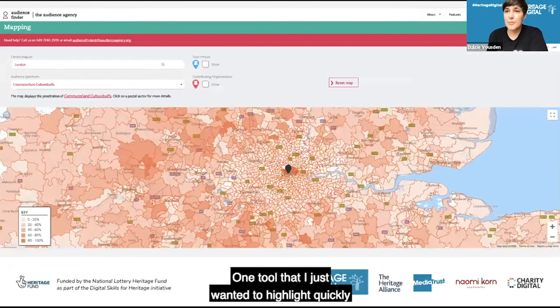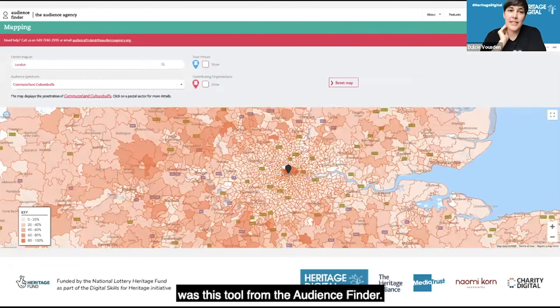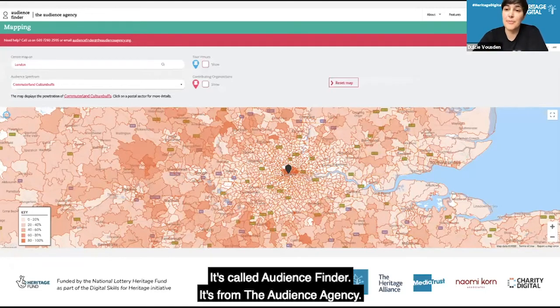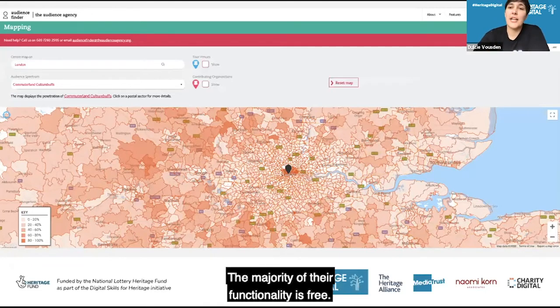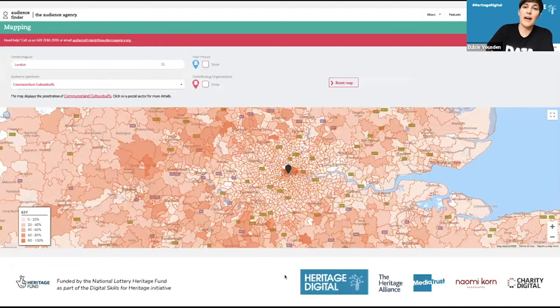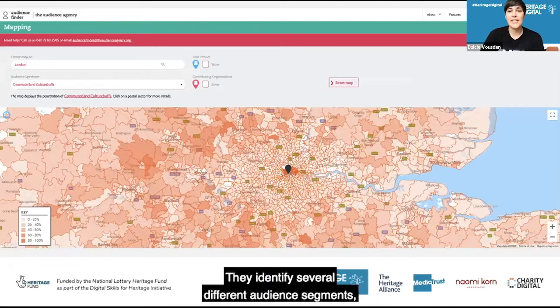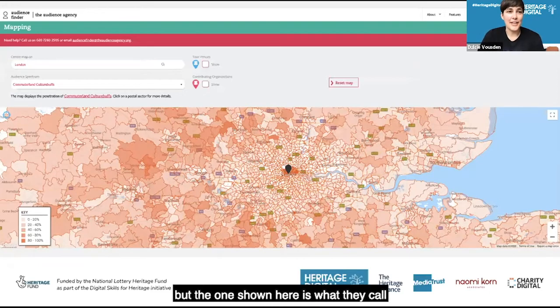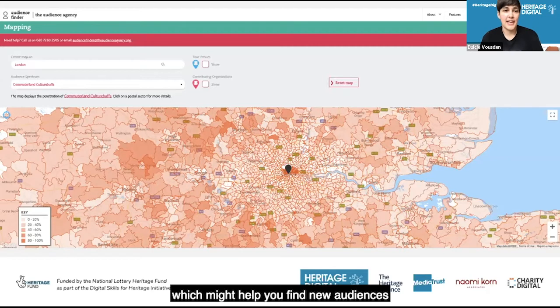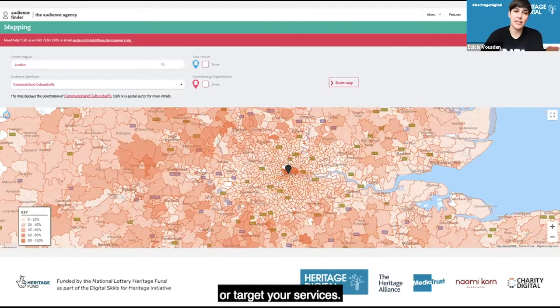One tool that I just wanted to highlight quickly was this tool from the Audience Agency. It's called Audience Finder, and the majority of their functionality is free. So this tool allows you to visualize where in the UK different audiences are. They identify several different audience segments, but the one shown here is what they call their commuterland culture buffs. And it can show you where in the UK those folks are, which might be able to help you find new audiences or target your services.